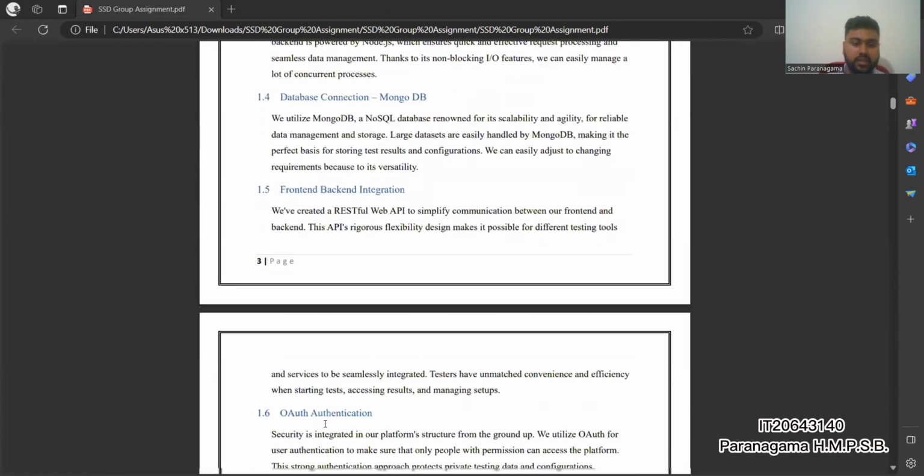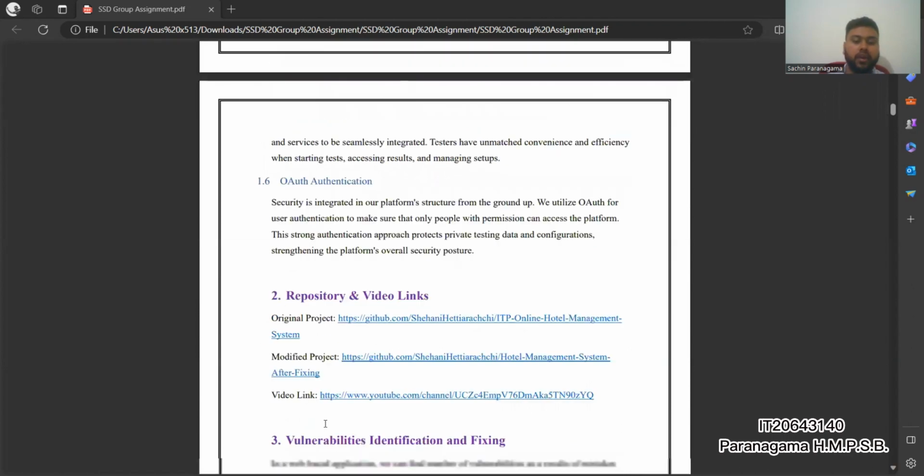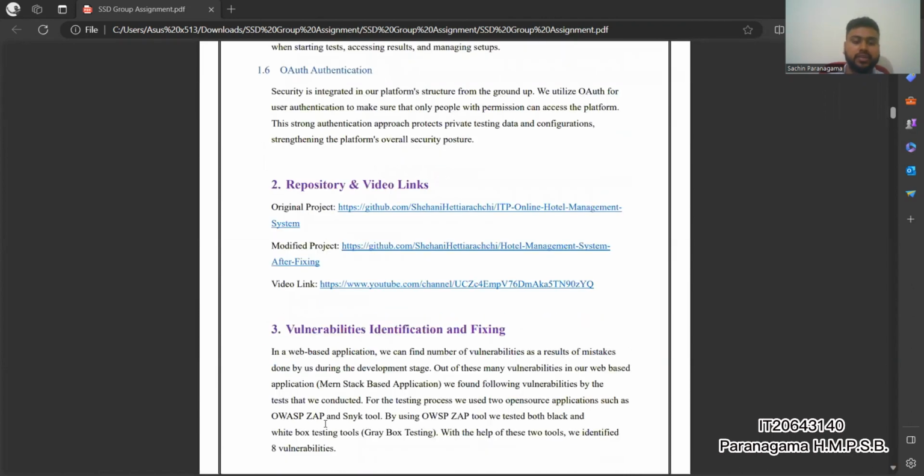Using this application, we are going to test vulnerabilities. For testing purposes, we have used two open source applications called OWASP ZAP and the Snyk tool. And in this application, we have added an extra feature called authentication. That means we have provided a Google sign-in option for the users when they log into the system.